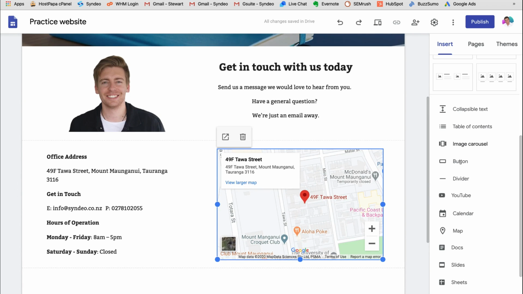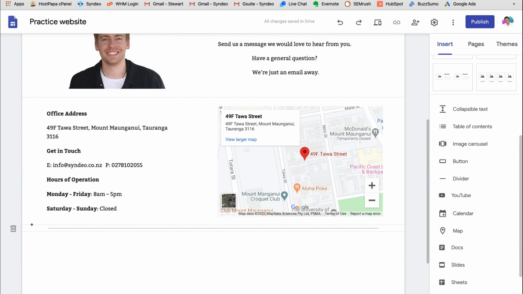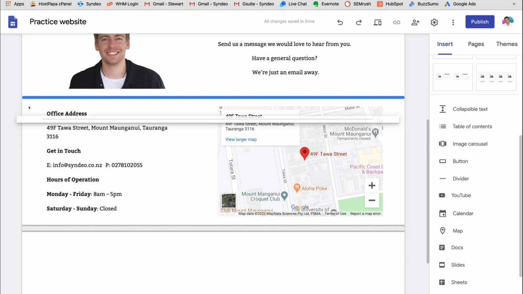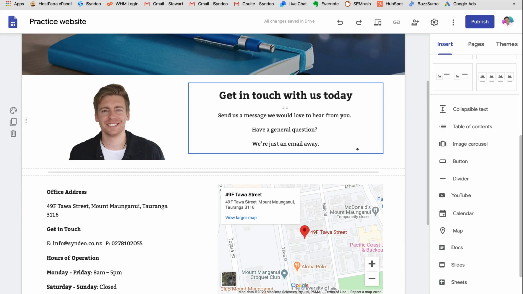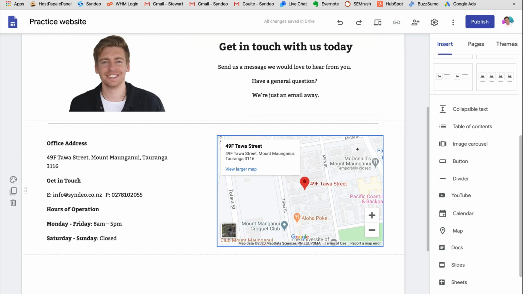Now we can also add a divider, which I'm going to do. So click divider. Now what I want to do is put this divider up in between these two sections, just like that. And there we have it. Our contact page is basically complete.